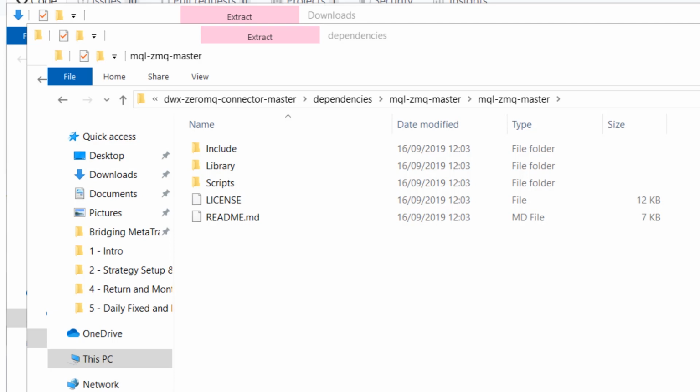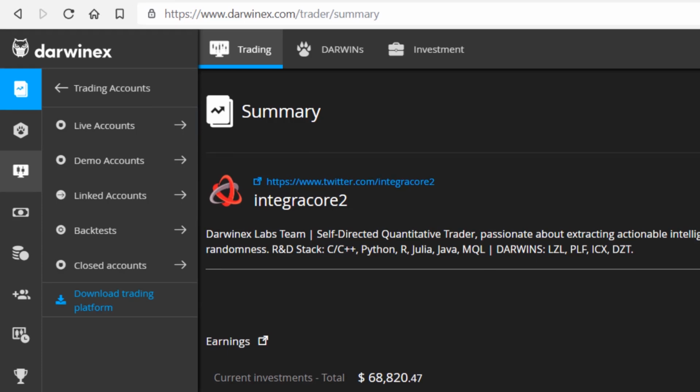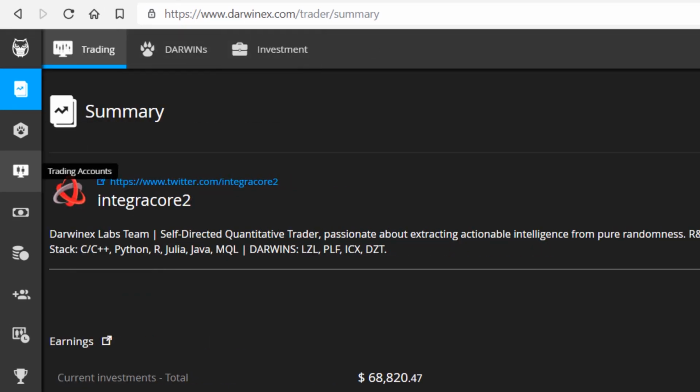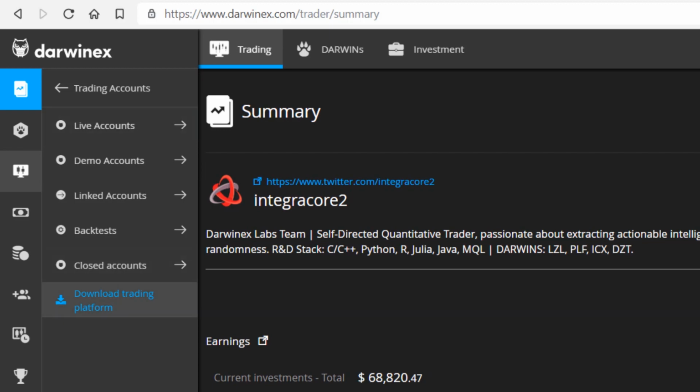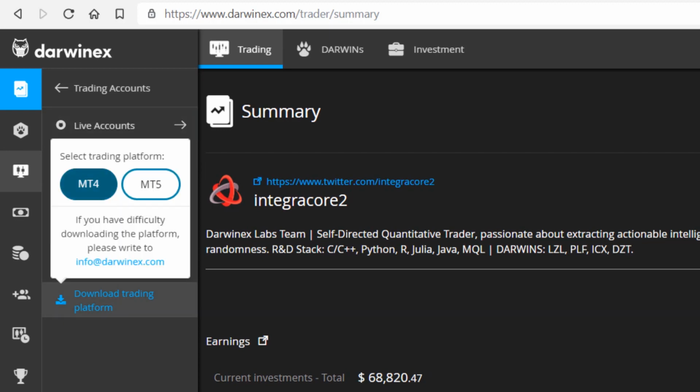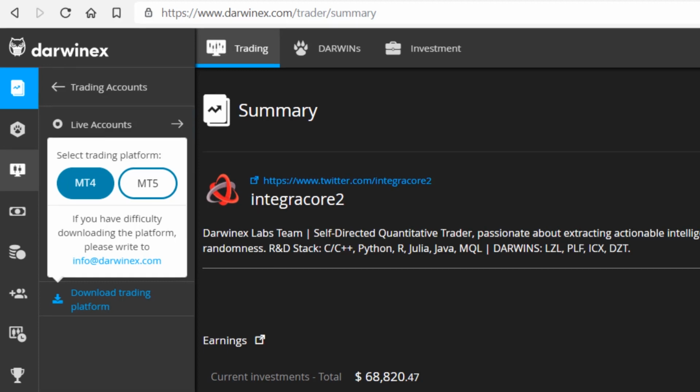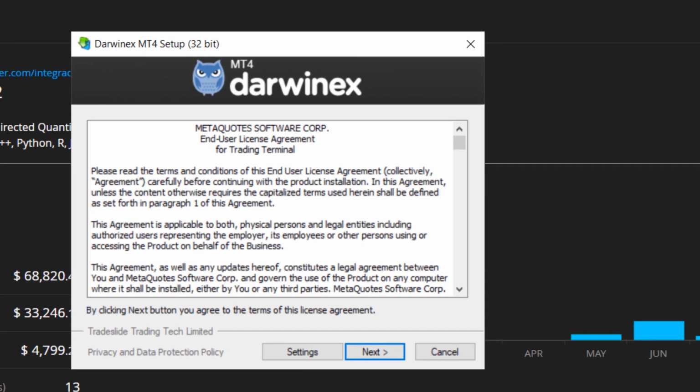So before we get to these, let's head over to the Darwinex platform, make sure we've downloaded MT4 via trading accounts and download trading platform, clicking on MT4. For this implementation, in this tutorial, we've already done that and executed the file. So now let's go through its installation.